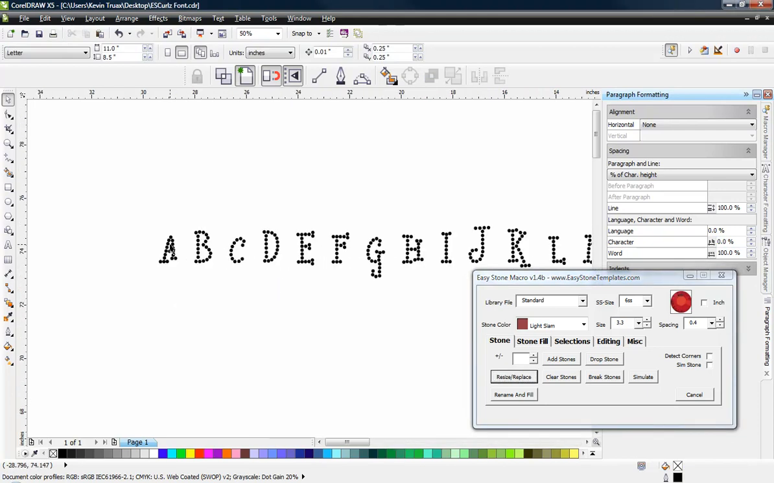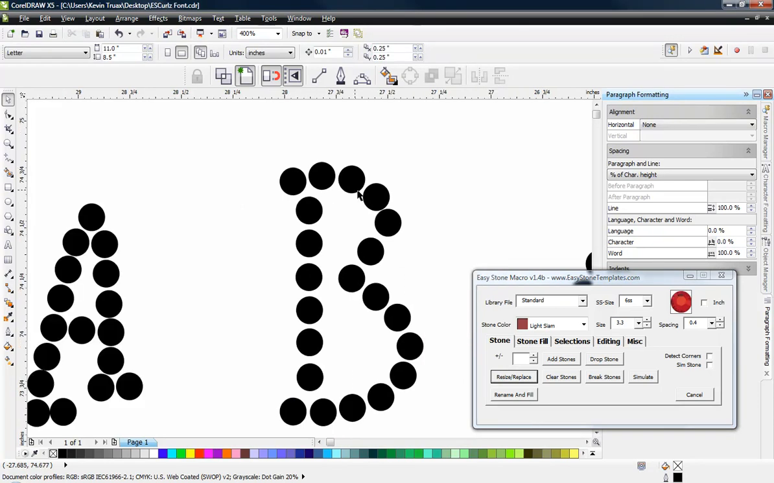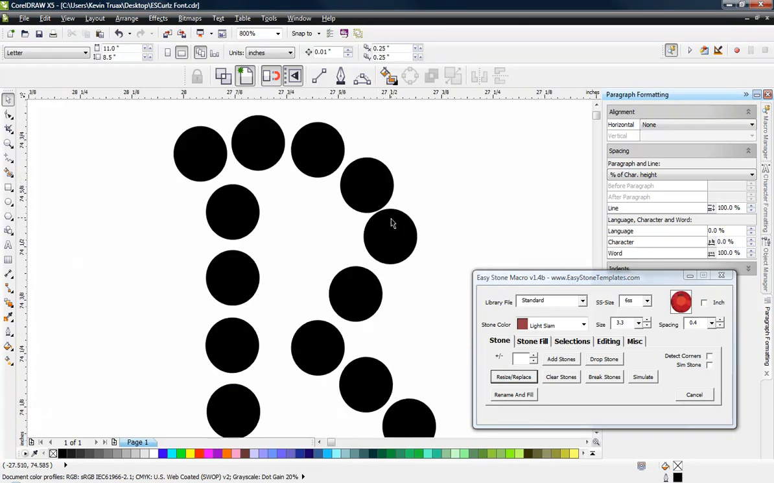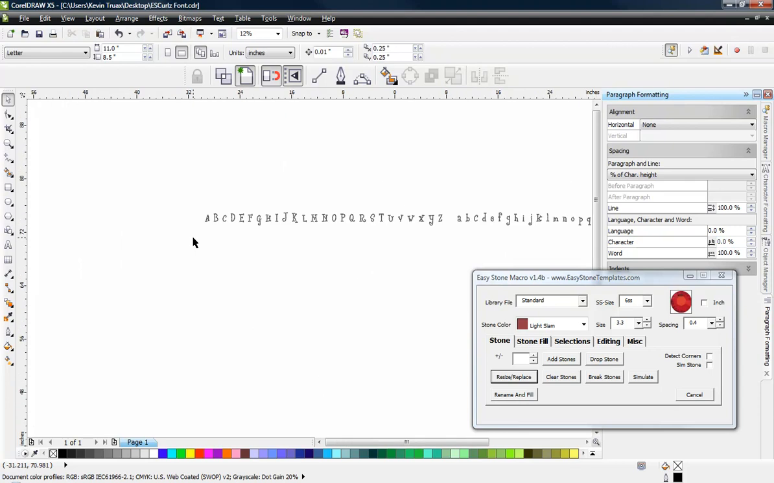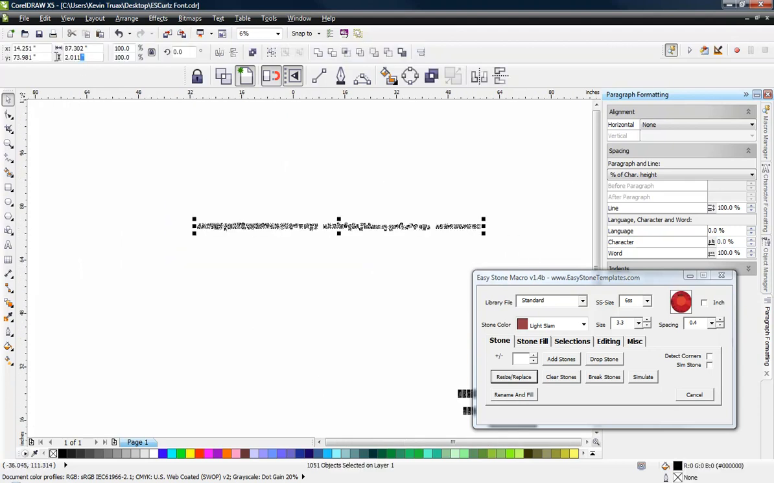Now if I zoom in here, you're going to see we have perfect circles, but in certain cases stones are a little bit too close together. So I know that I have to make these a little bit smaller. Let's go 2.3 perhaps and hit resize replace.